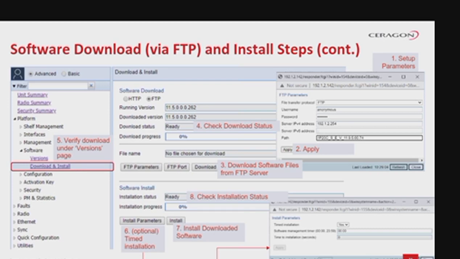6. This is an optional step. You can schedule a timed software installation to take place at any time within 24 hours after you configure the installation. To do so, click Install Parameters. The Install Parameters page opens.